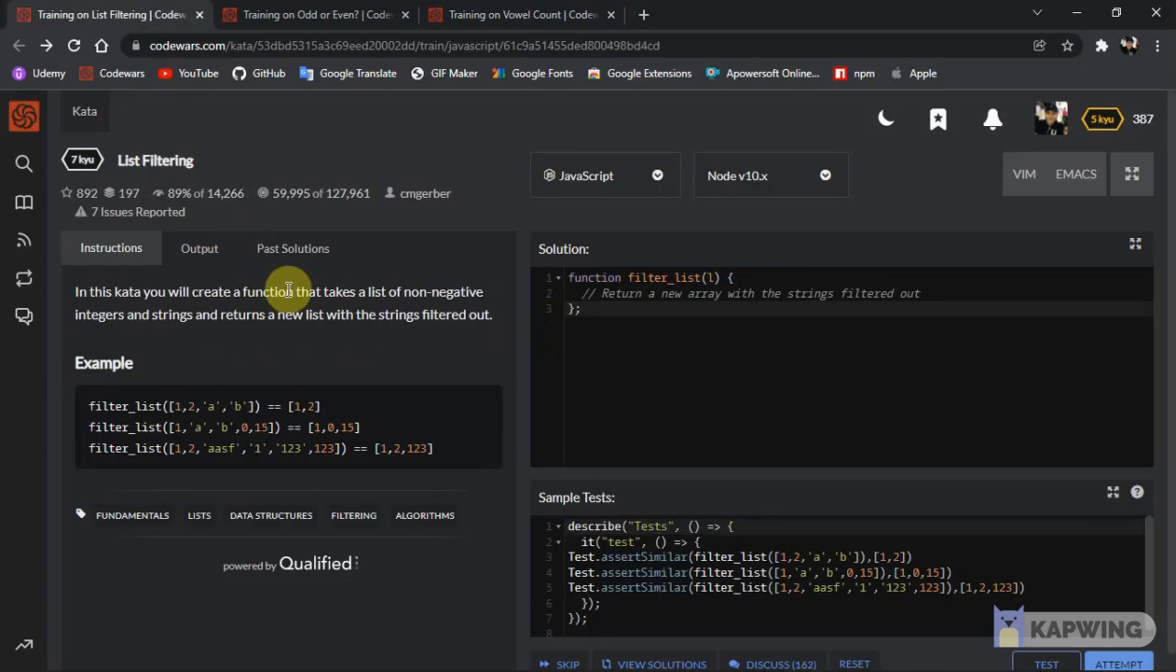So if you're ready, let's start with the first kata. So in this kata, everything is very, very simple. So we just have to return the filtered array, which only contains numbers from the given array.